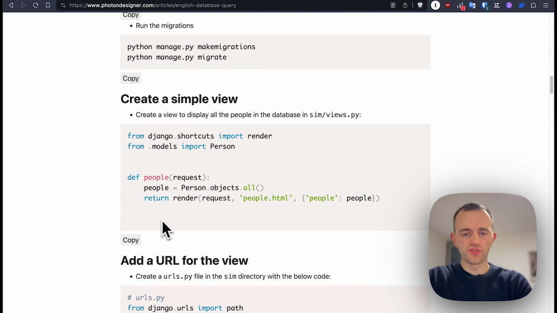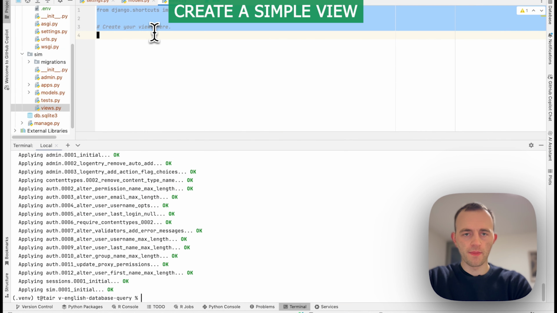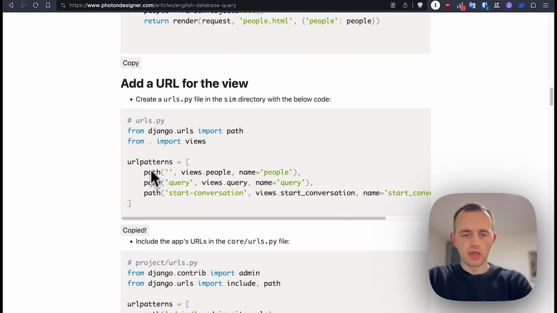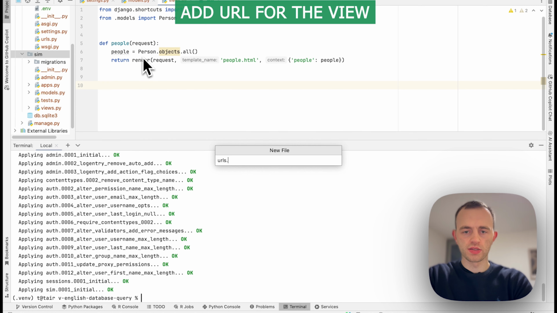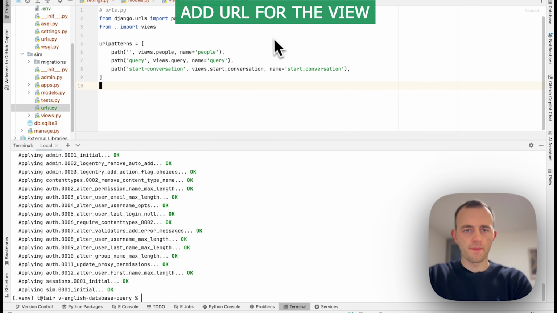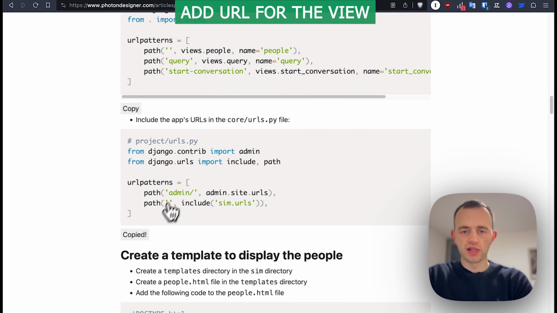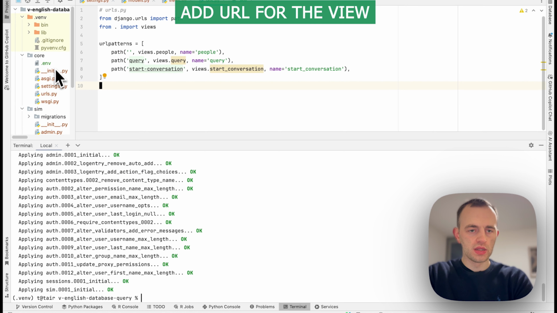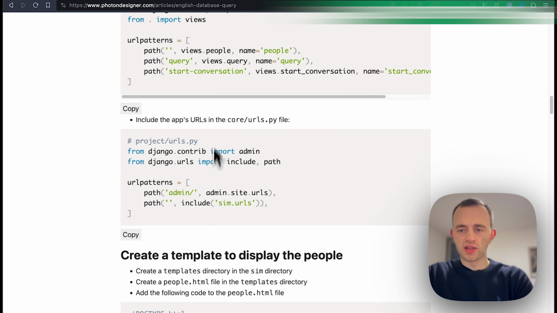Now we're going to create a simple view to render the people. So go to views in sim and paste this in. Now add our URLs to connect that up. Go to sim and create a urls.py file. Paste this in, and then add our sim URLs to our main core directory. So go to core, then urls, and paste this in over the top. See that routes to sim, and then we'll route to our views.